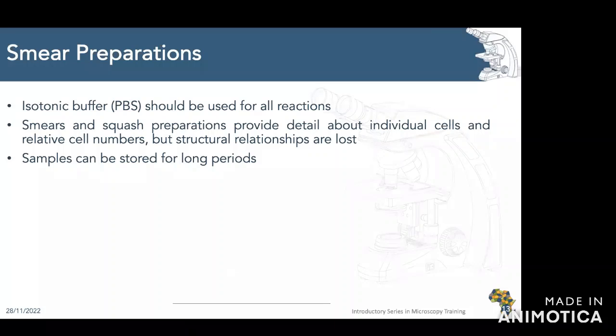Smears and squash preparations provide details about individual cells, relative cell numbers, but you're going to lose structural relationships, obviously, because you've burst open your cells or squish them. And these samples can be stored for a really lengthy period of time with no real special preservation methods.